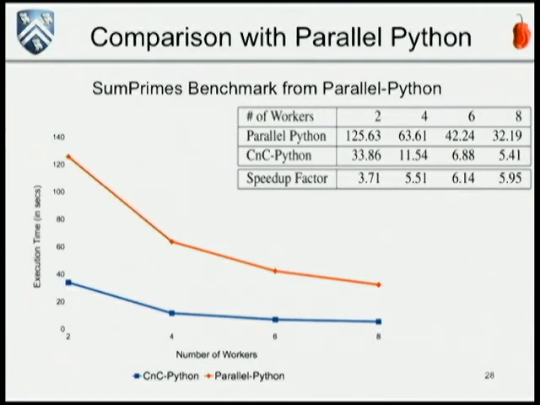So it basically sums up all the primes in some given range. And so here are the numbers if you use Python, Parallelism, and if you use CnC-Python. What we're saving here is Parallelism uses blocking constructs. Every time you want to read a data, you do a get, and you block until the data becomes available. But in CnC-Python, since you're explicitly defining your data dependencies, the runtime is smart enough not to try to read data if it's not available. It only launches tasks when it knows that all gets will succeed.